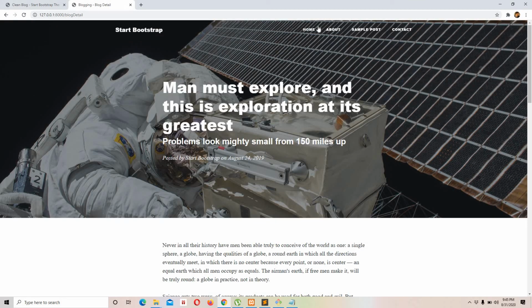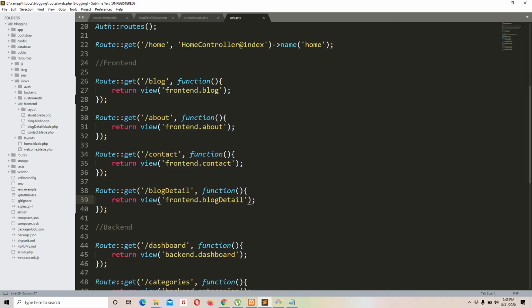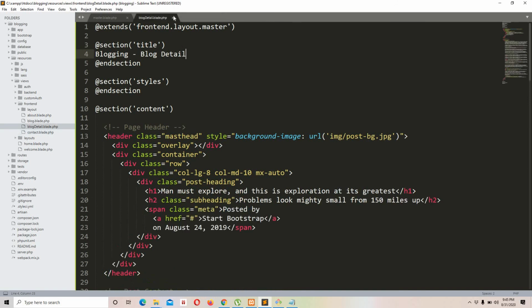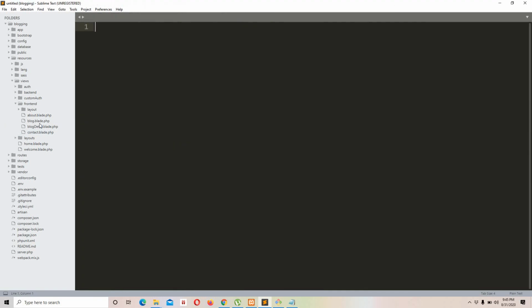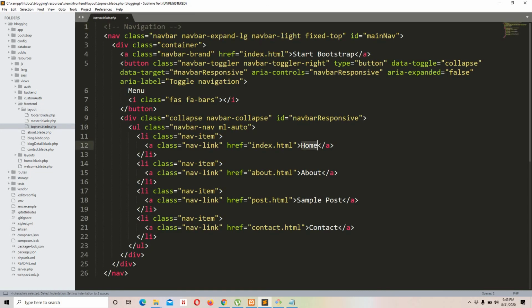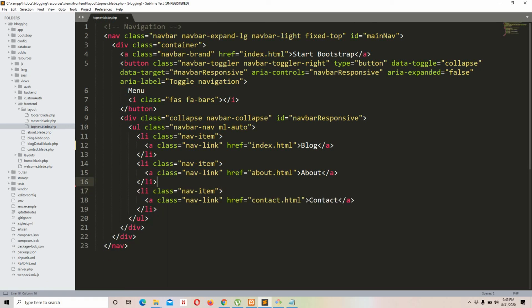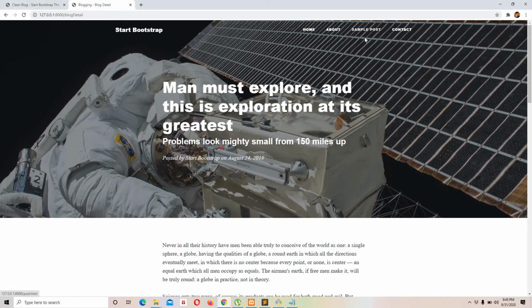Okay, so let's make the changes to our top navigation. For now, I'm just going to replace this home with blog. Okay, let's move to top navigation. Okay, let's close each and everything from right here and close the master blade, and let's move to layout top nav. Okay, in this case it would be blog. Okay, and we don't need this sample post because we are not going to use the sample post page. It was just for demo purposes. That's it. Okay, so now we have blog, about, contact page.